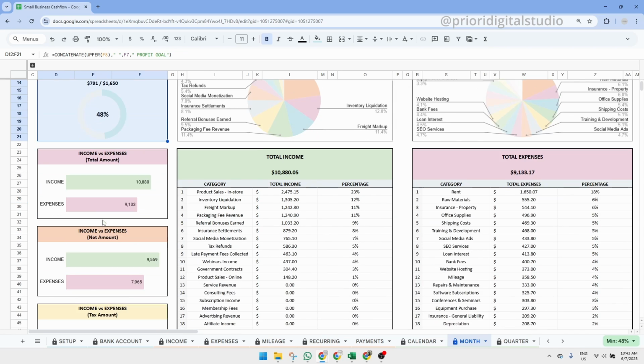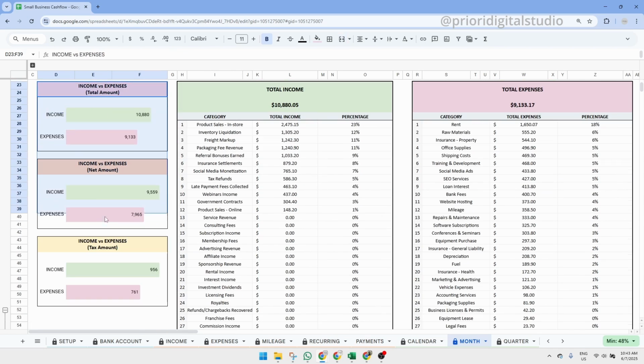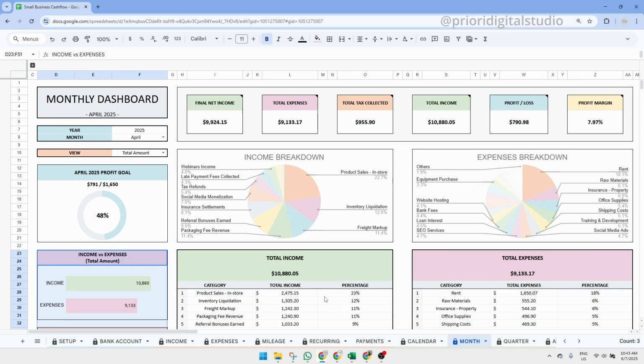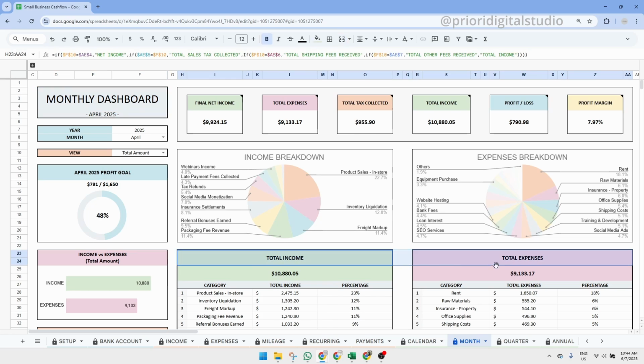And then further down, you'll find 3 bar charts comparing your income and expense across the total amount, net amount, and taxes. This tab provides a complete view of your monthly business performance, helping you make informed decisions with all key data at your fingertips.